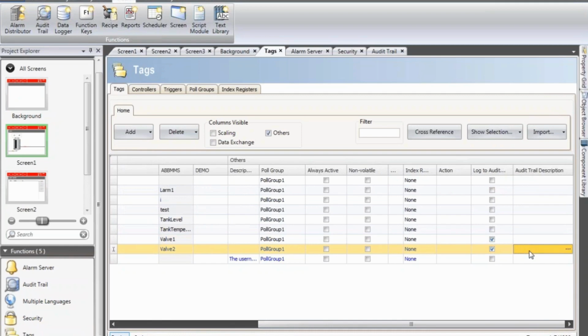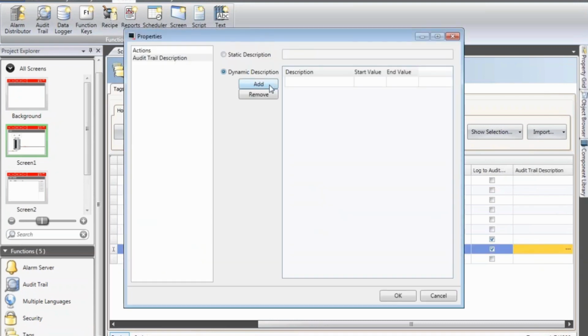If we want to create easier to read descriptions for these audit trail tags, I can click on this dot button and add text that when the value is 0, the valve is closed, and when the value is 1, the valve is opened. Now press OK like this.